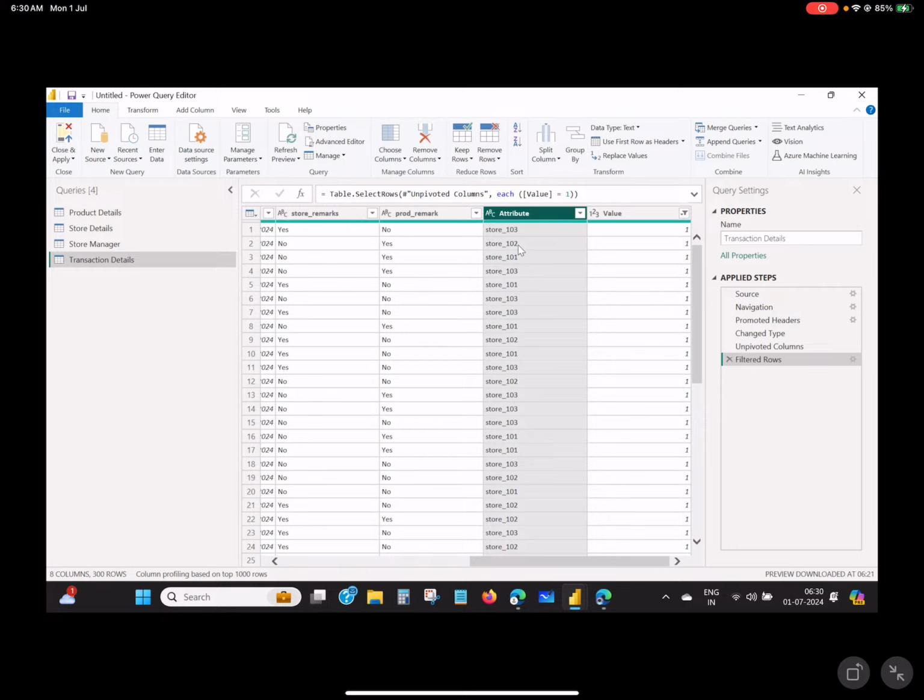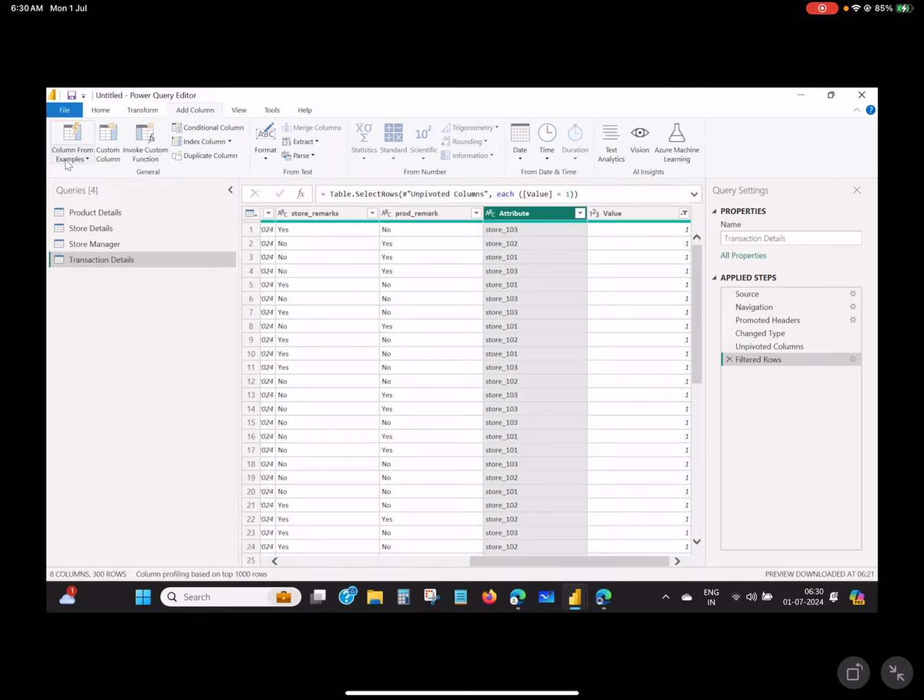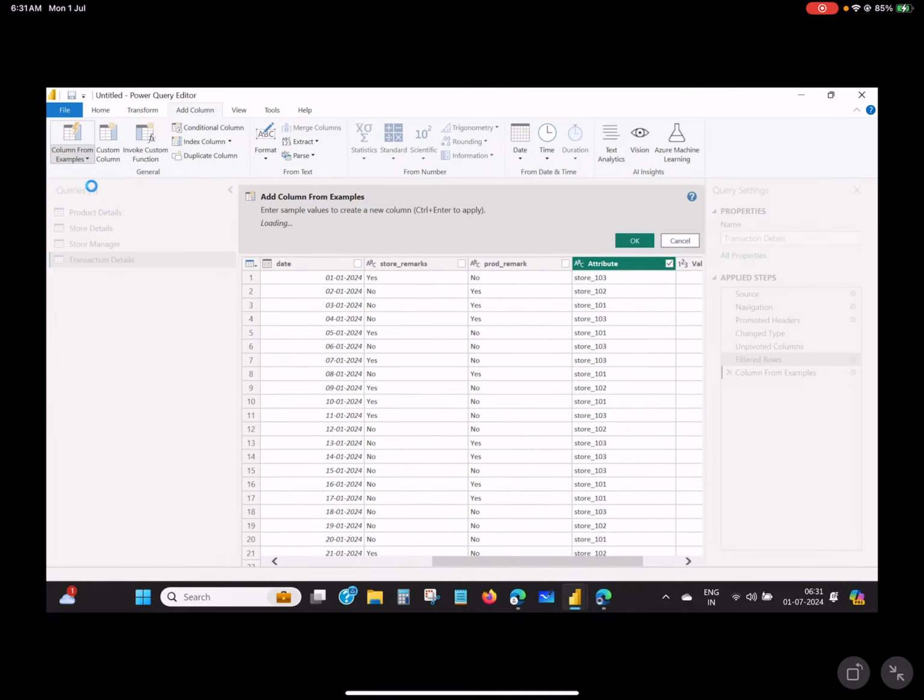Again, as I said, you would need to write M code or use the UI to do it. Let me add a new column. There is a shortcut called column from examples. Power BI is intelligent enough to create a new column on its own if there is a pattern. What do I mean? So I selected this column. I want to use column from examples, and I'm going to select from selection.